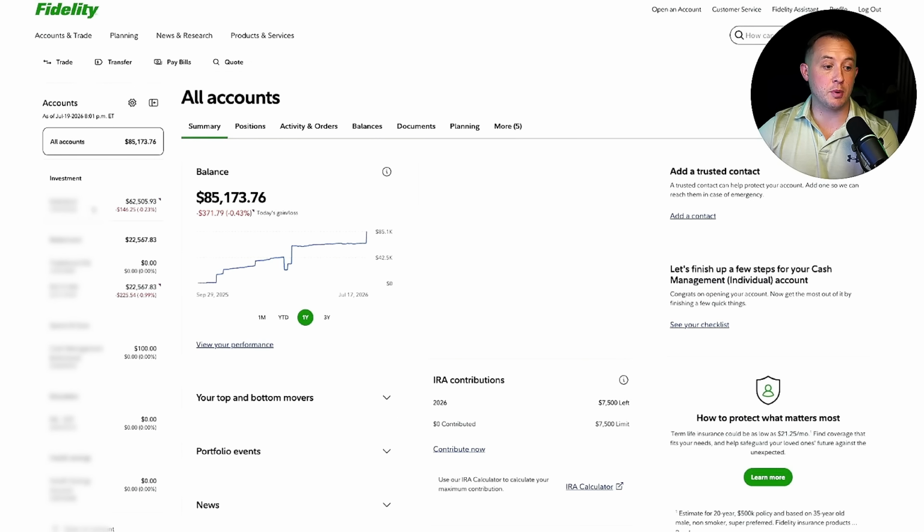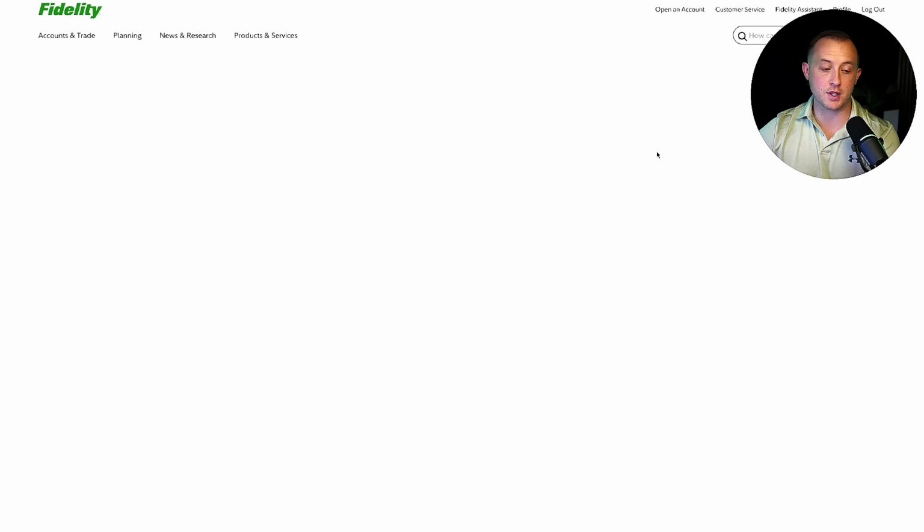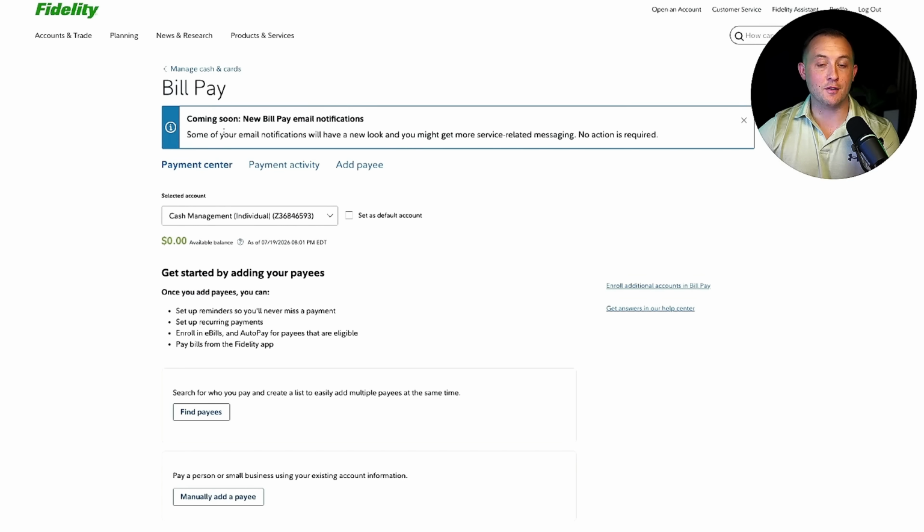You can set up bill pay. So on the top left-hand corner, you can go to pay bills here. Fidelity is always improving. So one of the first notifications we see is coming soon, new bill pay email notification.